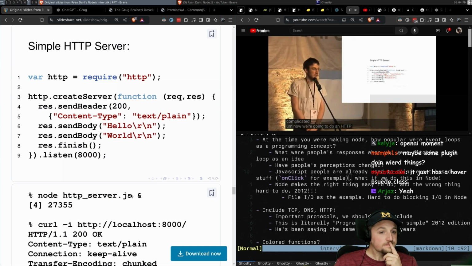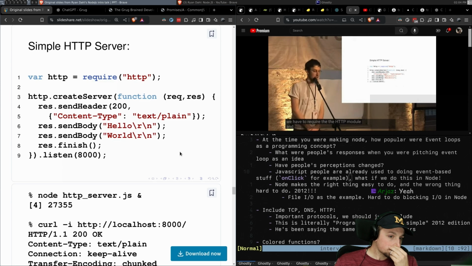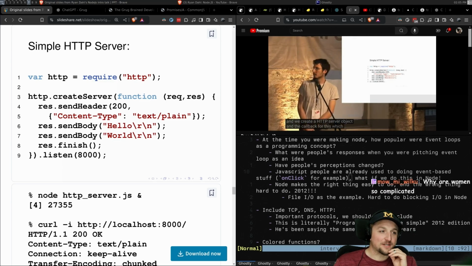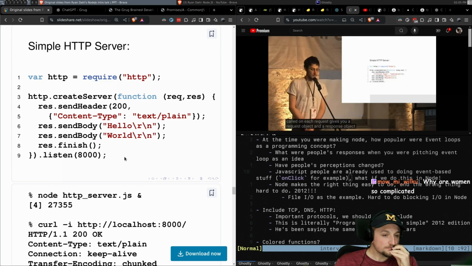Now we're going to do an HTTP server. We have to require the HTTP module, and we create an HTTP server object. And the callback, which is called on each request, gets a request object and a response object. So then we send the header, the 200 success code, and content type text/plain, and we send body "hello," send body "world," and then we finish the response.